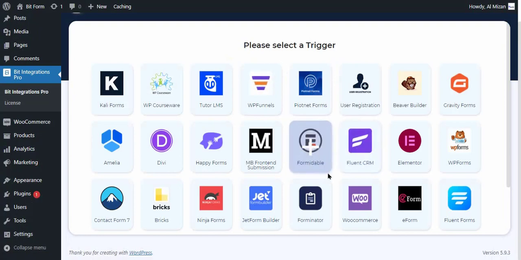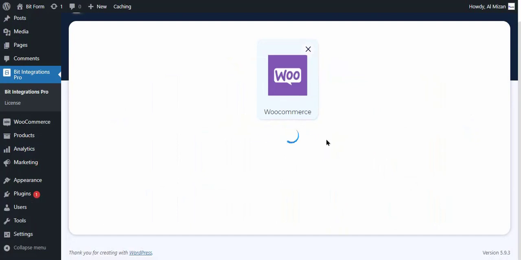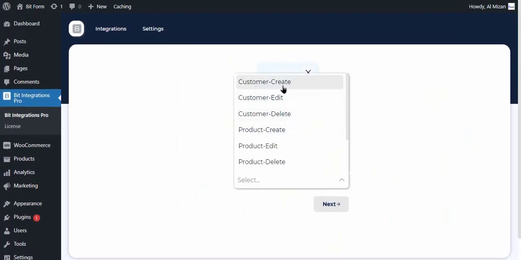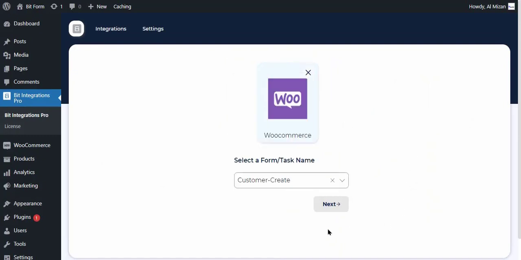Select WooCommerce as a trigger. Select the task, Customer, from the drop-down list that you connect with actions and wait for a few seconds until the next button is active and click on the next button.